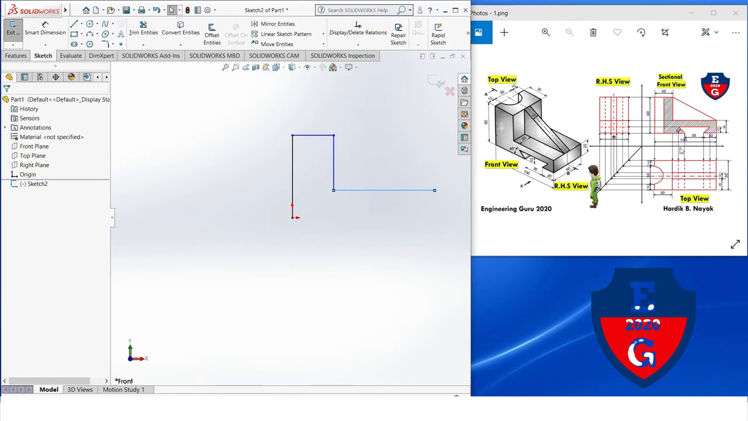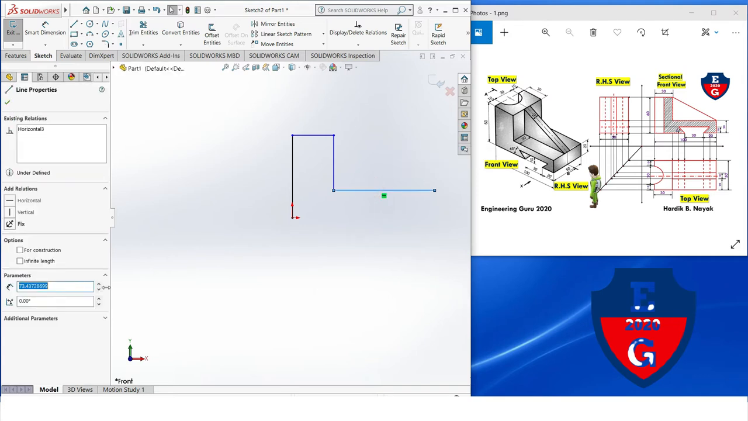So in this figure we can see that the total length is equal to 100 mm, this 20, this 30, and this 30, means 30 plus 30 is 60, plus 20 is 80, so the remaining is 20. So the length of this horizontal line is equal to 30 plus 20 plus 20, which means 70. So here we can select this line and take 70, press enter.